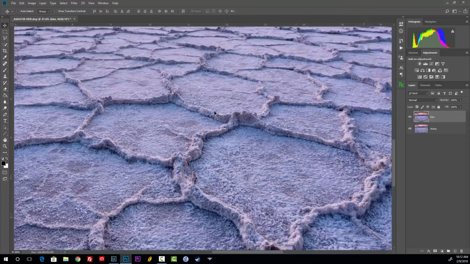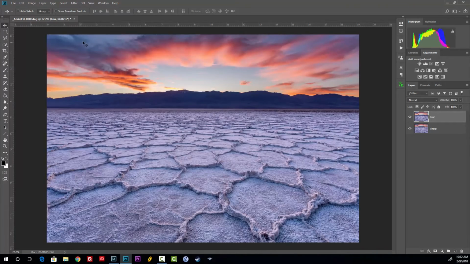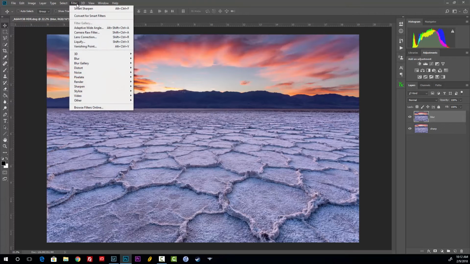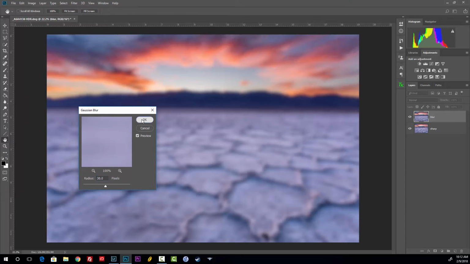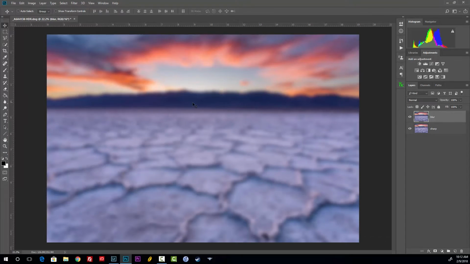All right, so we'll go to our blur layer, turn that on, and we're going to go to Filter, Blur, Gaussian Blur. And with a radius of 30 pixels, we're going to hit OK. And basically all this is doing is just to get rid of all of the detail. That's really it. For a further explanation on why you'd want to use this technique, watch that video linked above for the Orton effect or Orton glow.